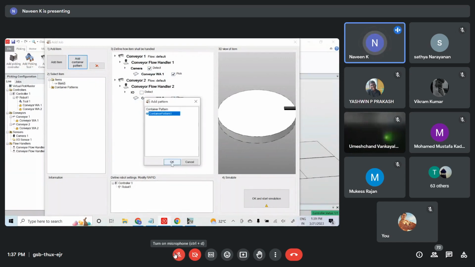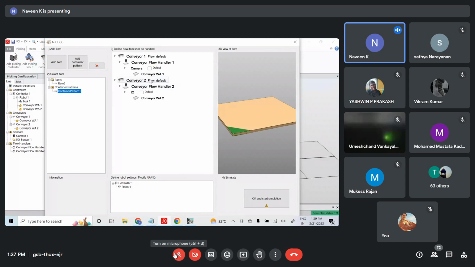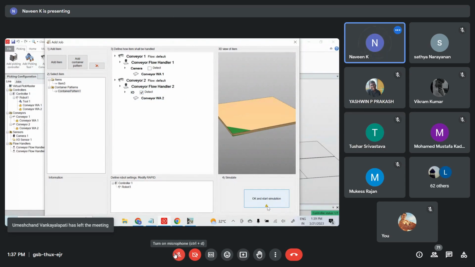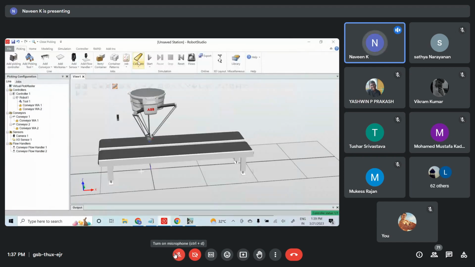Similarly, add container pattern. Okay, container pattern will be detected in 2. Okay, so this is the simple one. So now I'll calibrate the job, quick calibration. Okay, and start. Okay, yeah, now we can go ahead.